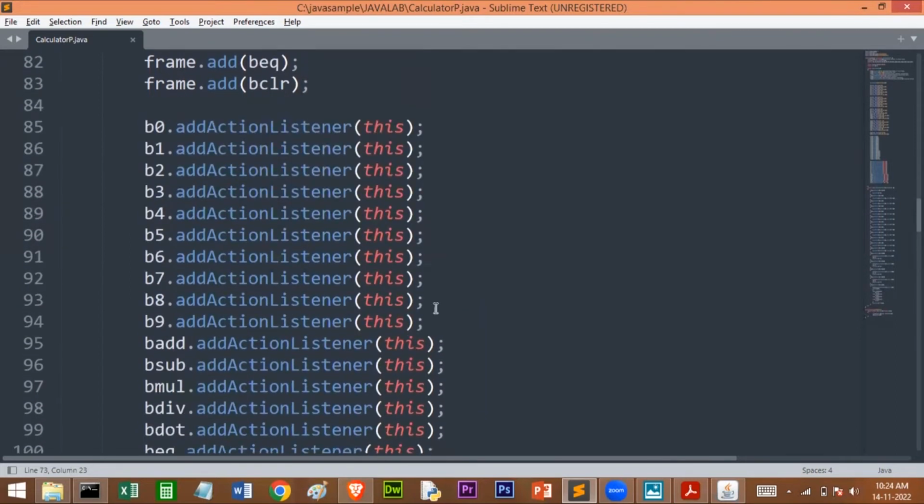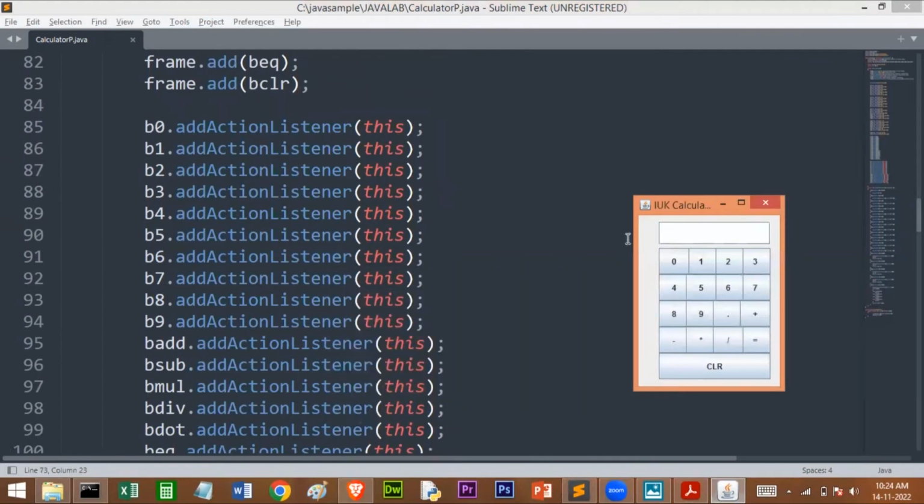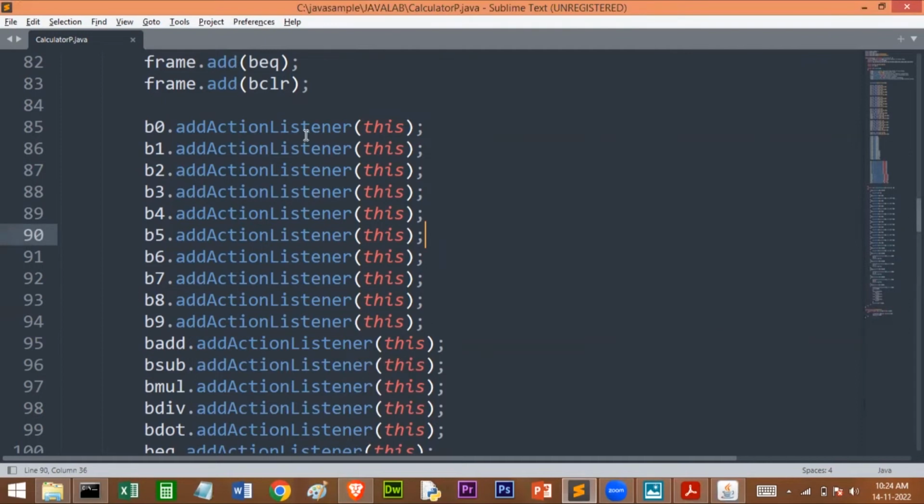Now next up. Till here, if you run this code without the action listener, you will get this frame like this, but it won't perform any operation. It won't accept any action. If you want to add an action listener to this, for example, if you press this one, then 1 should get printed. If you press this plus, it should perform the addition. If you want to do that, you have to add the action listener.